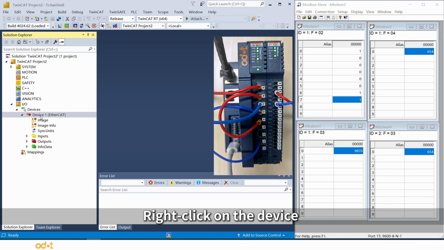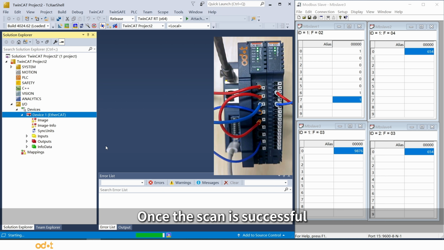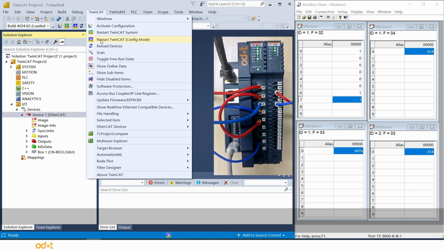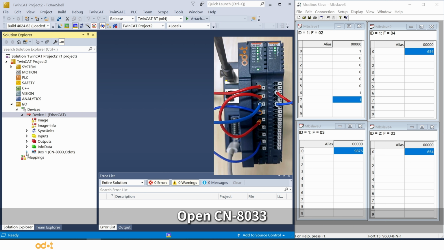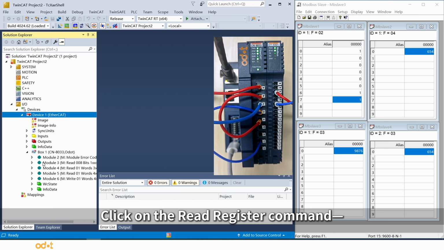Right-click on the device and select Scan. Once the scan is successful, you'll see CN-8033 appear. Next, let's run the software. Open CN-8033 and you'll see the preset configuration commands. Click on the Read Register command.